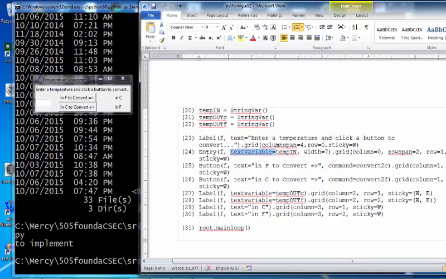The other argument defined when the entry is constructed is a text variable. So this is the variable that can hold the text which is entered by the user. User-entered text is stored in this variable. So what is the variable name? Temp_in. So temp_in is a variable name.